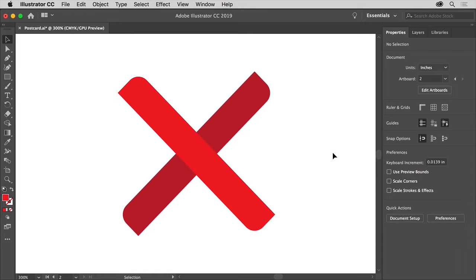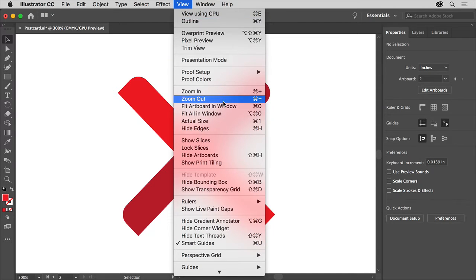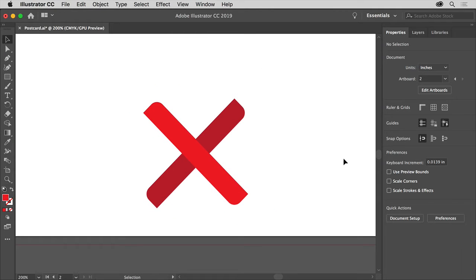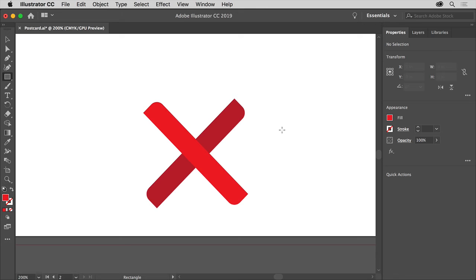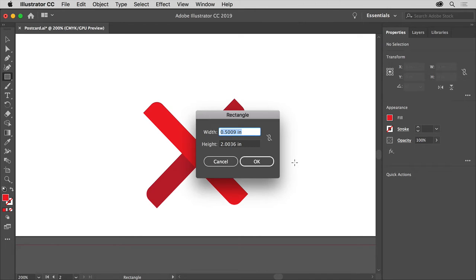Next, you'll explore rounding the corners of a rectangle using the Transform panel by creating a shape for the mast of a boat. So choose View, Zoom Out, just so you've got a little more space to work with over here. Select the Rectangle tool in the Tools panel, and then click in a blank area to the right of the red X here, and change the values here to 0.2 for width, and then 1.5 for height.